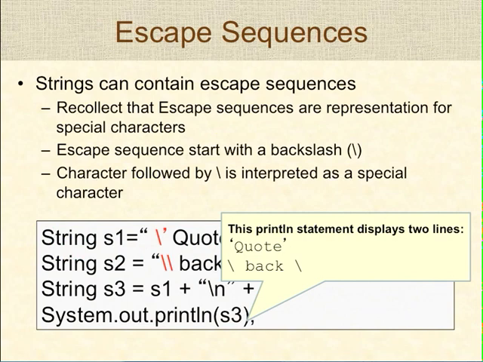So strings can contain escape sequences. Escape sequences typically start with a backslash. I don't know if they're in this set of slides, maybe in another set of slides, a list of all the different escape sequences that are available. Otherwise, I can certainly look that up and provide it as reference.